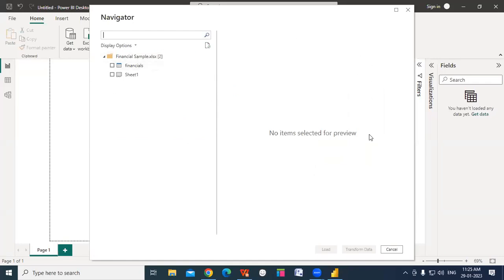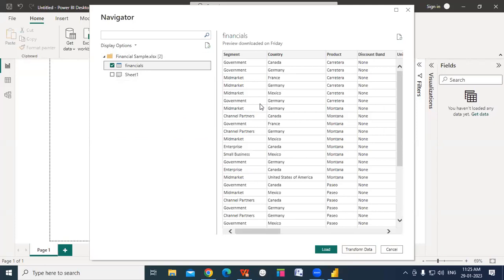So guys, here we have two options. This data will be completely focused on financial data, so I just click on this financial. Guys, please observe here. Here we have two different options: one is load, one is transform data. So what is the difference between load and transform?